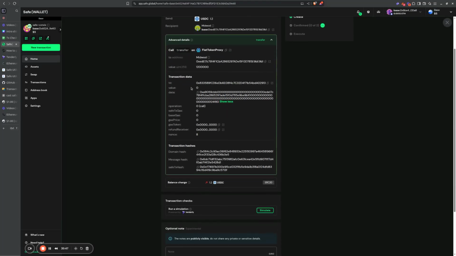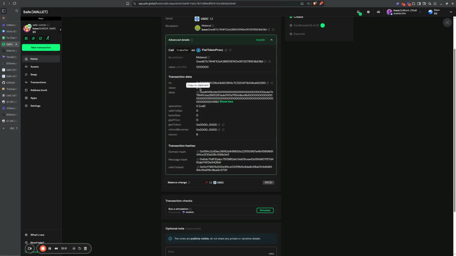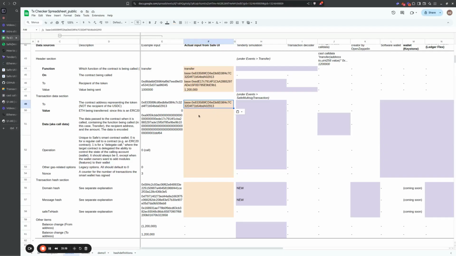Now the transaction data is slightly different than before because the to address is not the recipient's address. The to address is the smart contract address because we're sending this signed message to the smart contract. Let's paste that here. And value is 0 because no ETH is being sent. This value here only refers to ETH being sent. Let's put that in here.